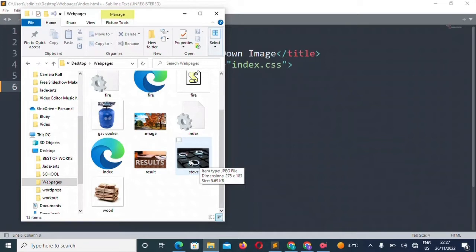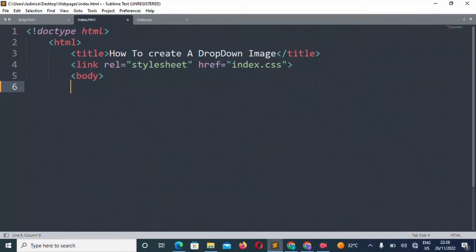So I'm going to start to create my drop down image, and you can also create yours. Follow along in this video, and if you do not understand a part, just rewind and watch.